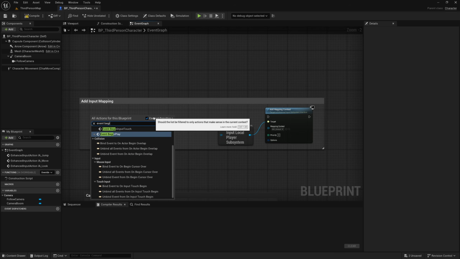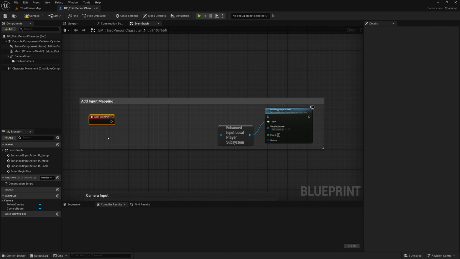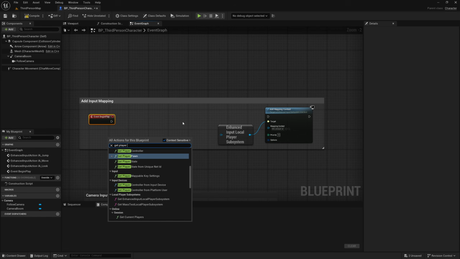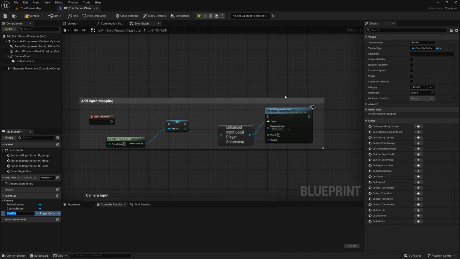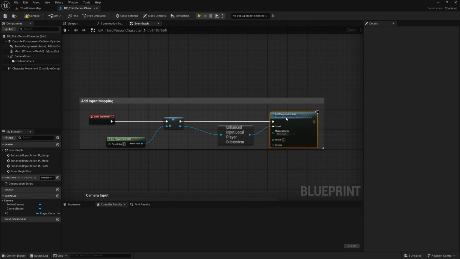and I will grab event begin play. I'll also get player controller, promote this to a variable, and I'll just call it PC for player controller. And we'll plug this in here, plug the PC into the enhanced input local player subsystem, plug in the execution pin here.